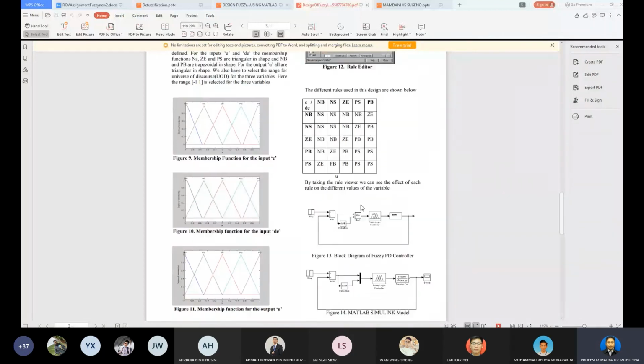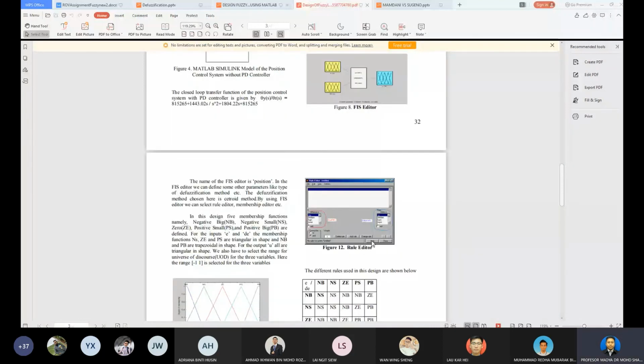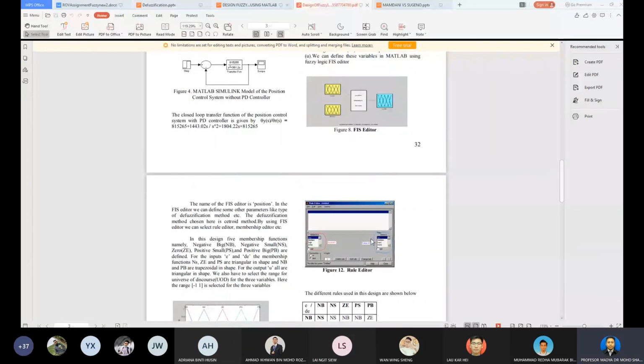So you can run the fuzzy logic, then check the output and compare. You have to compare PID and fuzzy. As mentioned in the theory, you have to prove that fuzzy is better than PID. So that's all for our assignment: to prove that fuzzy is better than PID, that means fuzzy is better than the conventional controller.